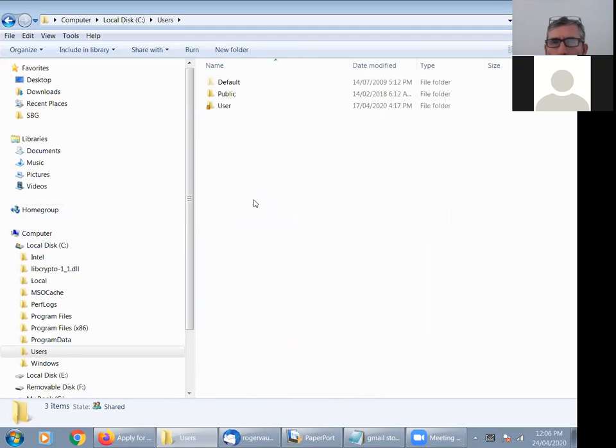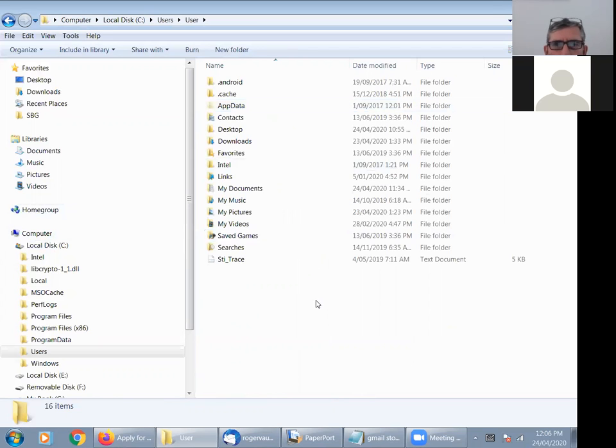And then it was on another one called user, so double click on that. And then it was under one called app data. Now when we first did this, we couldn't see app data. It said there was app data, but it wasn't there. We can see it now, but we'll show you what we had to do to be able to see it. And this is in Windows 7.